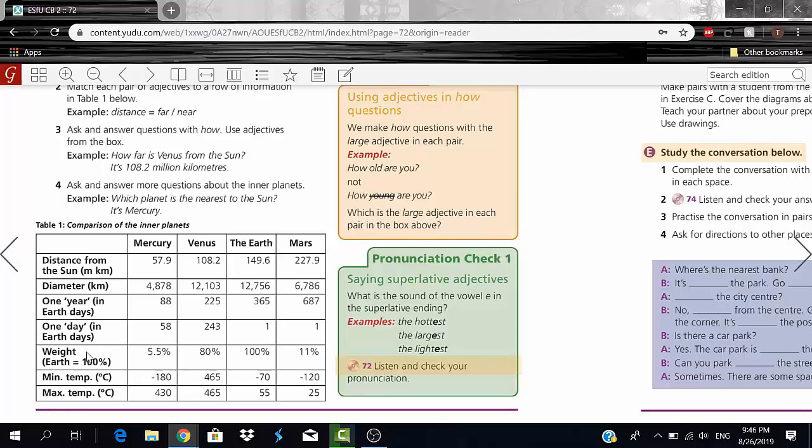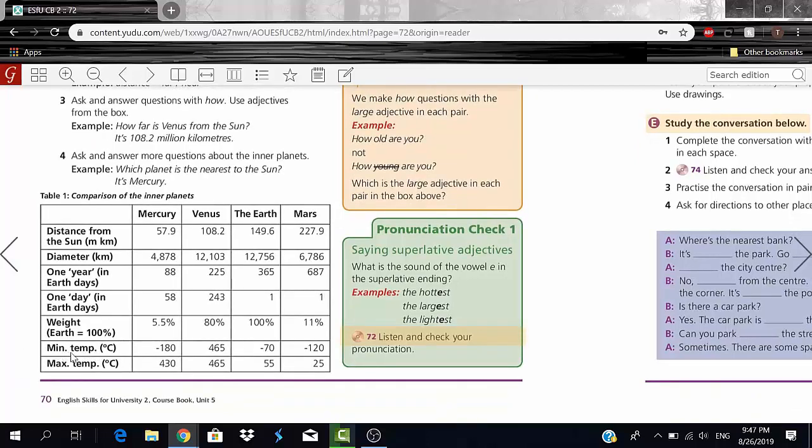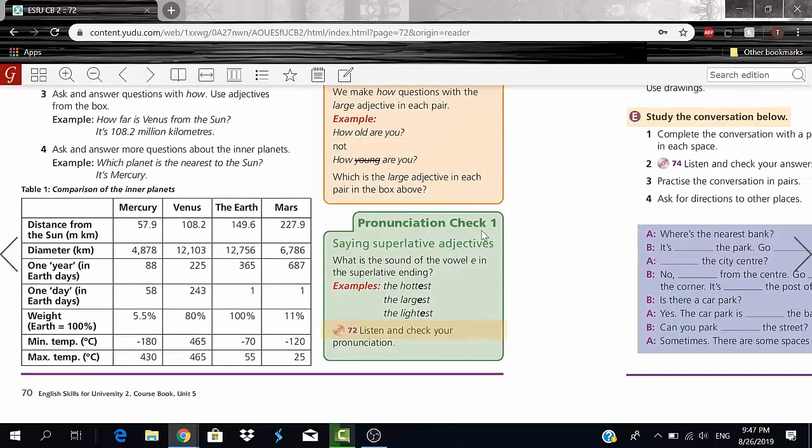So weight is used with the adjectives heavy and light. And finally, temperature. So minimum temperature and maximum temperature, we use hot and cold. These are literally the only two adjectives that we use with temperature. So it's either hot or cold, and that's about it. The lower you go, the colder it gets. The higher you go, the hotter it gets. Simple stuff. Now, let's move to this pronunciation check here.